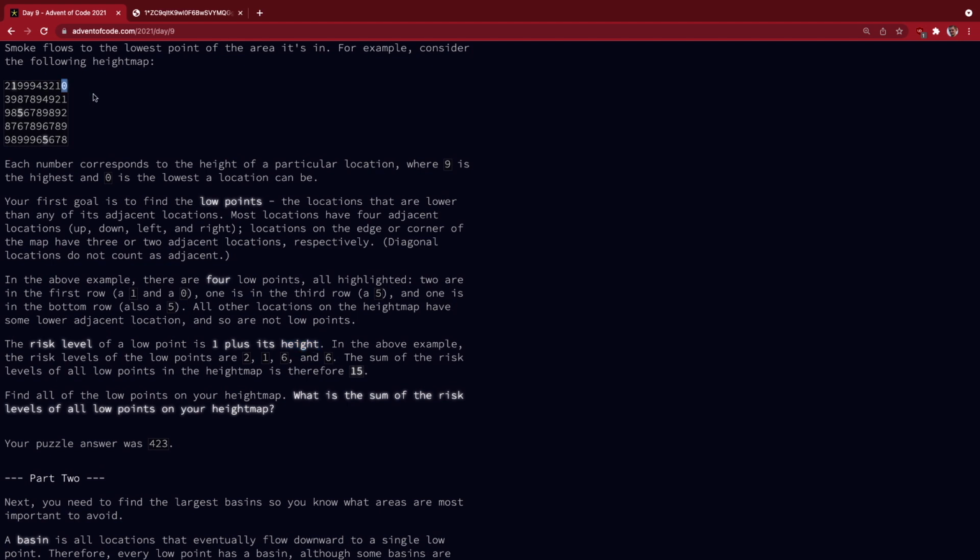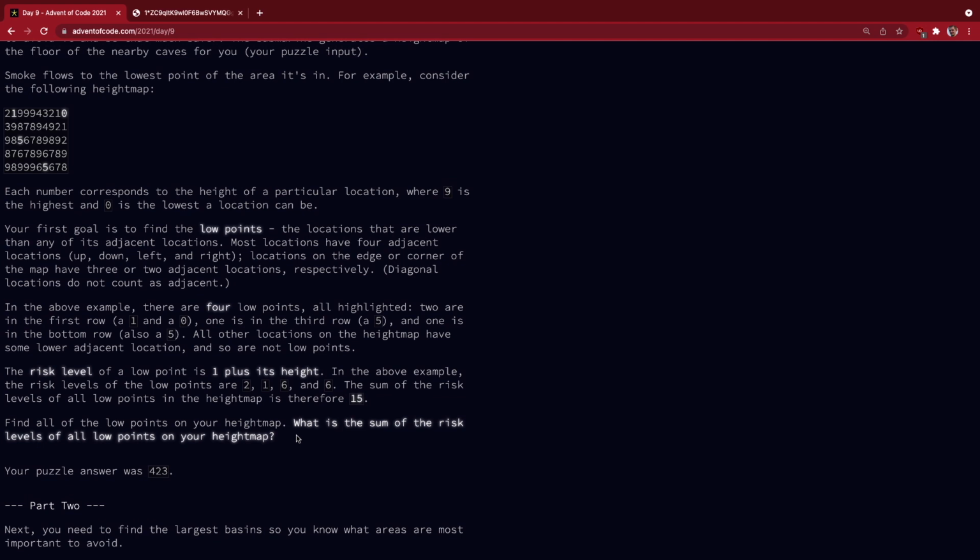So the risk level of this low point would be 1. It's 1 plus 0, so that's 1, or this one would be 6. And then we just sum all of them together. In this case, it's only 4, and they give some value, and that's our puzzle result, our output. Let's check out the code right now.